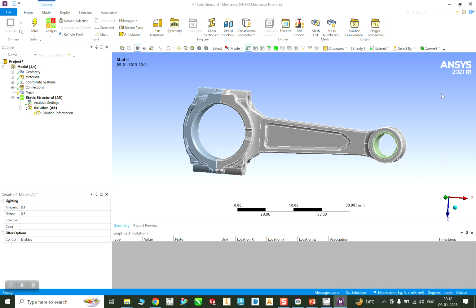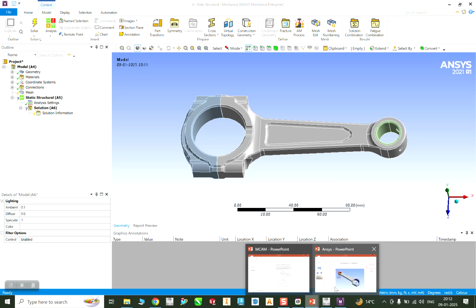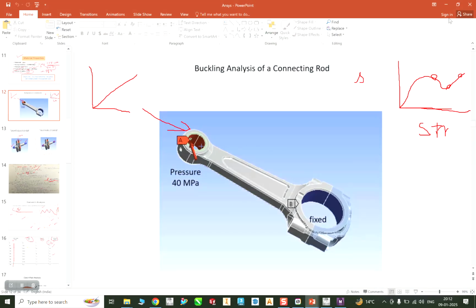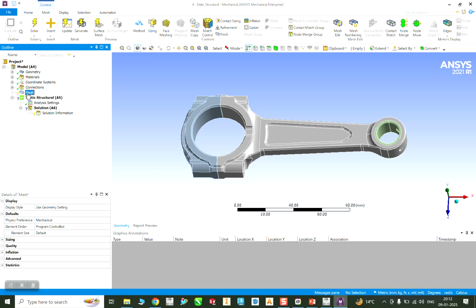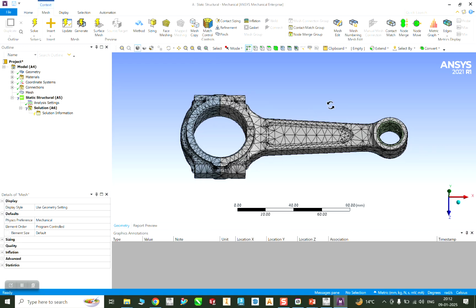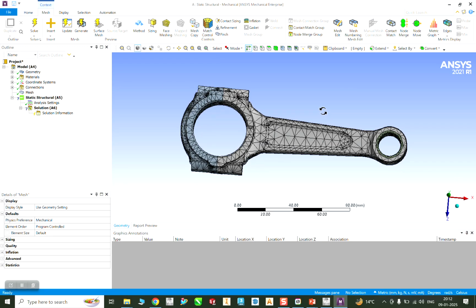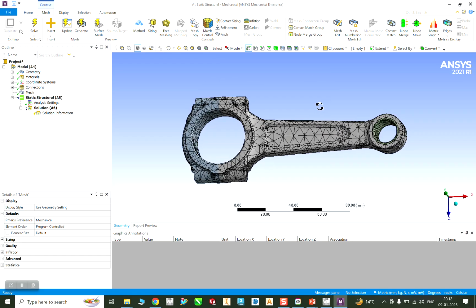Okay, so now in the problem statement, what we have seen, these two things we have to do in the static structural. Pressure we are going to assign. So in the static structural we are going to click. Before that we are going to do meshing. Just generate the mesh. So see, I have given a natural mesh according to the geometry complexity, so the mesh is going to be according to it.